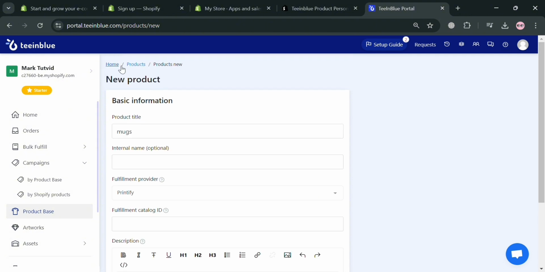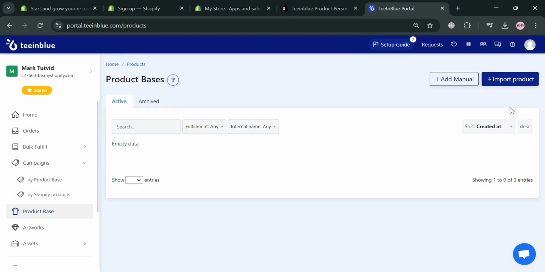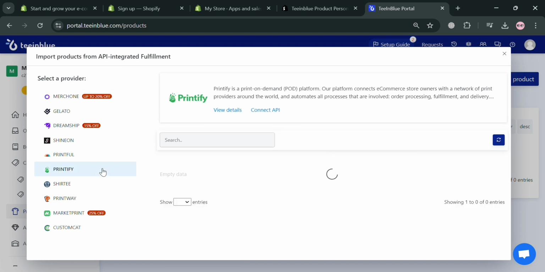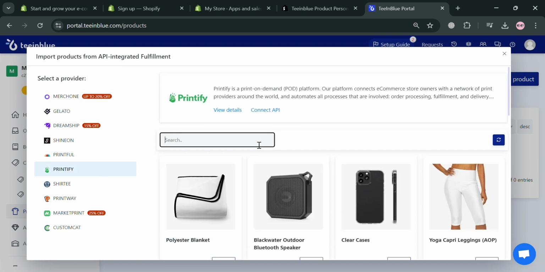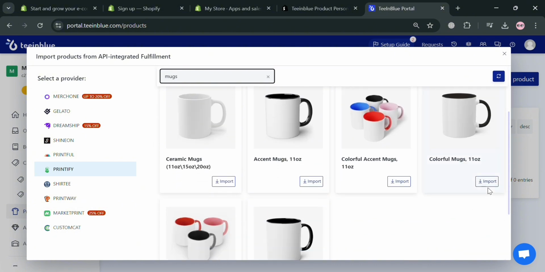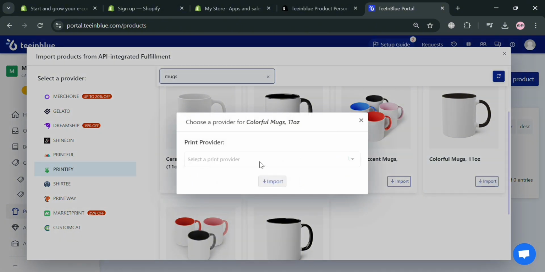However, on the other hand, you could also go back to this page and click import product in here. Then just proceed by selecting this Printify, and on the search bar, kindly enter mugs. And it will show you below some of the results, and let's say in those options, I'm going to choose this one, colorful mugs 11 ounce. And by clicking this import button right here, it will show us in this pop-up window that we need to select a print provider, and after that, just click the import button below to proceed.